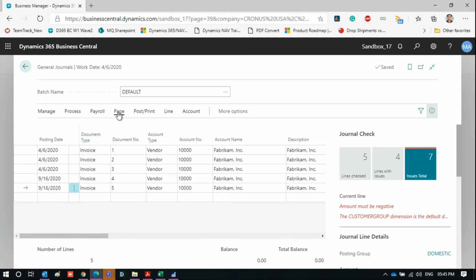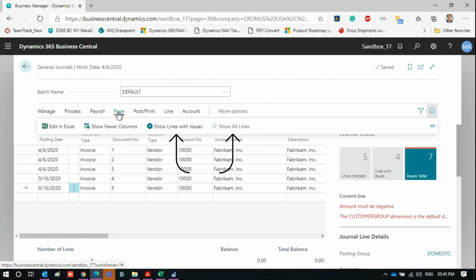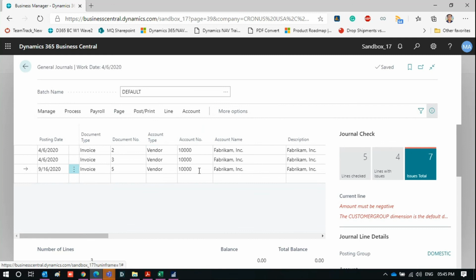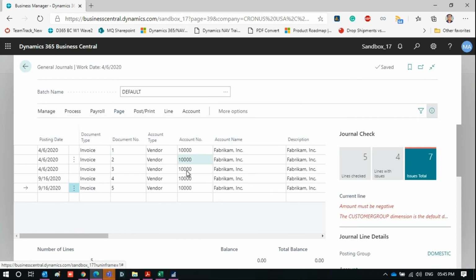And if we go to this menu page, here you have the option to toggle between journal lines that don't have issues and those which have issues. For example, if I click on show lines with issues, it's going to show me only the lines which have some kind of issues. So this is also a very good feature to separate all the lines with issues and solve those issues. And if you go to show all lines, it will show all lines.